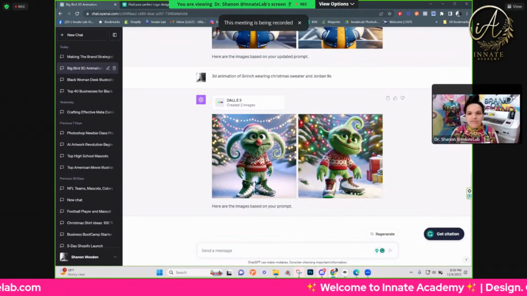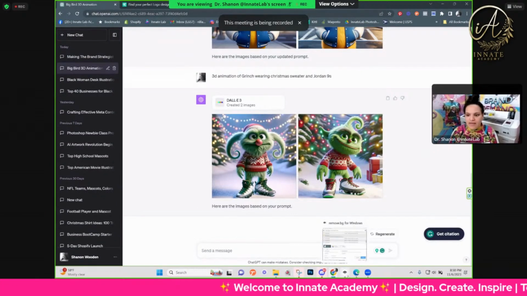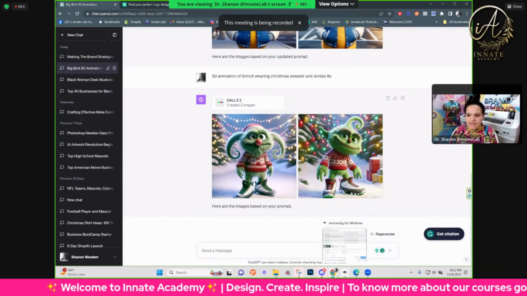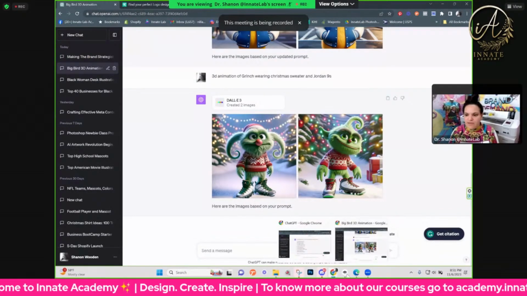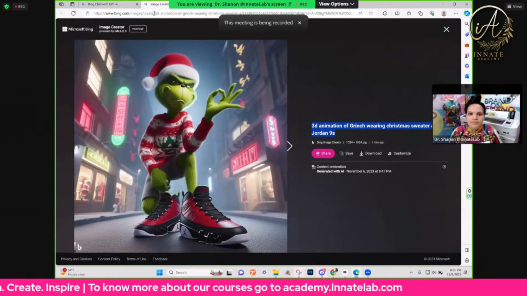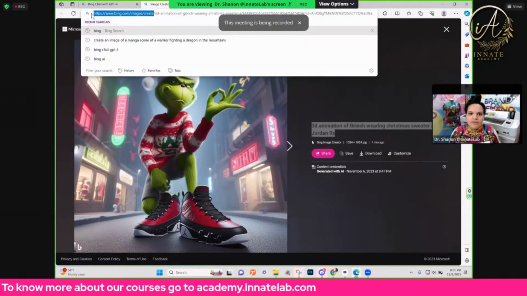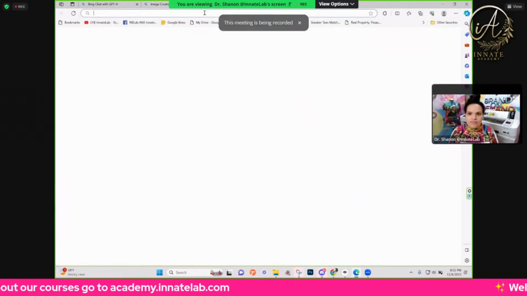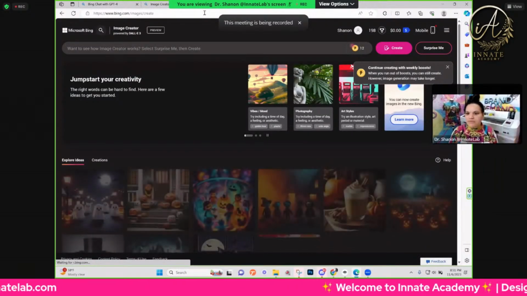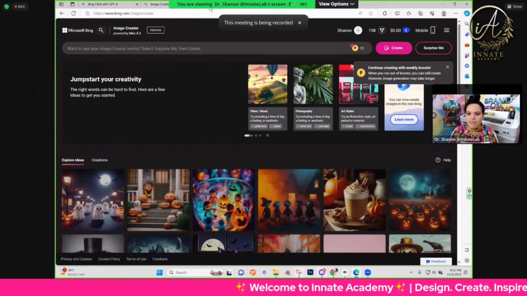So the link for Bing, you just go to Bing and I think you can do /create. Let me see if it gives me a specific link because I'm logged in right now. Let me see if it'll let us do that. Let me see if this link works by itself. There it goes. So I'll put this in the chat.